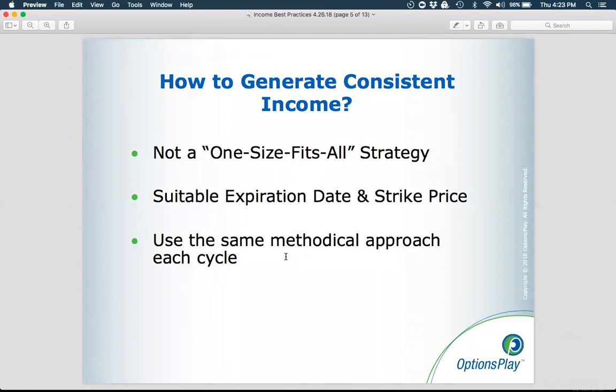And that's really part of the problem, is when you do this manually, sometimes you forget, sometimes different things come up, and sometimes emotions come into play. And that's really when we see people deviate away from the strategy that they've set for themselves. And that's why Options Play is so important, because we help automate this process for you.